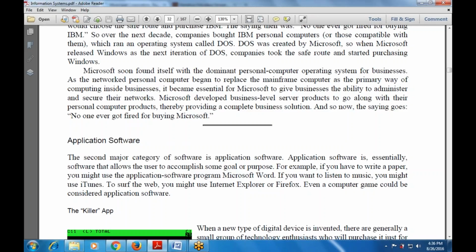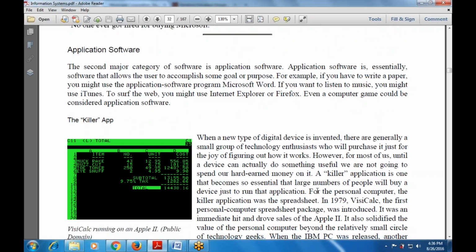For example, if you want to listen to music, you might use iTunes, or any songs tool that is available over the internet or in your system. To surf the web, you might use Internet Explorer, Google Chrome, Firefox, anything. Even a computer game could be considered application software. So whatever app or software is installed for an application is known as application software.